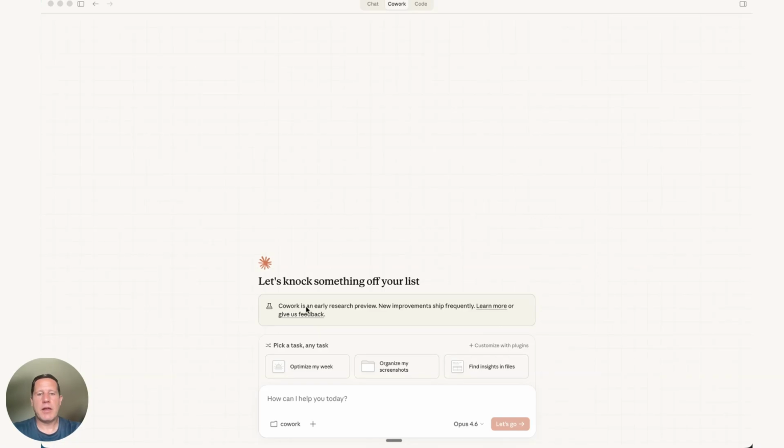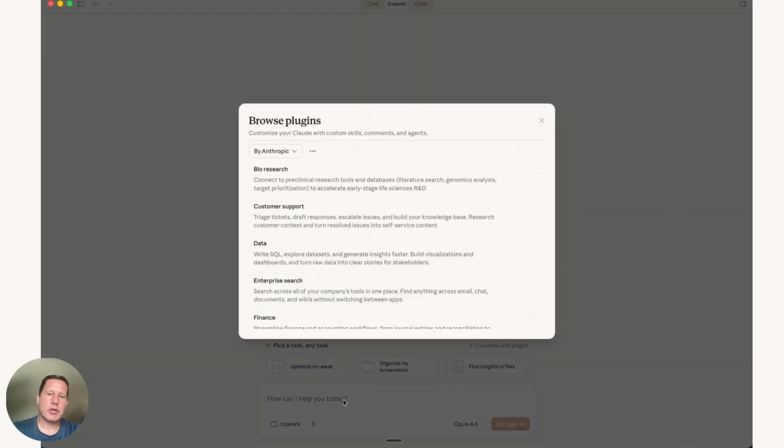The most important thing to pay attention to and to be aware of is the concept of plugins. If you click on plus here, you will see this option that says add plugins. And over here, you can look at all the plugins that were provided by Anthropic by default. And also there are ways of importing other plugins from other places. And we'll talk about that in future videos.